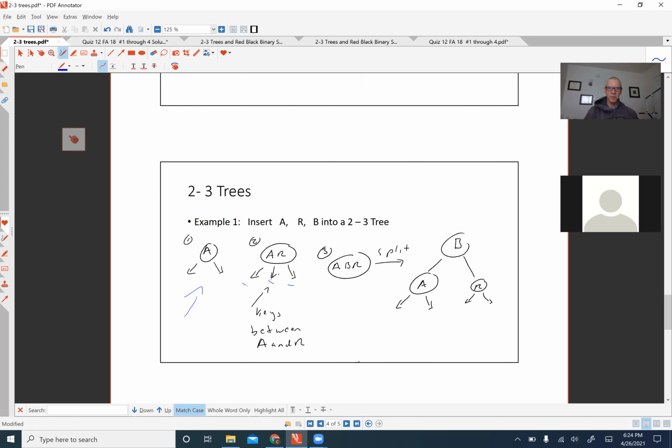Okay, so now step 3, we put the B in. Now, look at this. We have a node with 3 keys in it, A, B, and R. When you get that situation, it doesn't last long. You do what's called splitting the node, and that B, the middle key, moves up a level. So all of a sudden, this tree, which had height 0 because it was just a node, now has height 1.